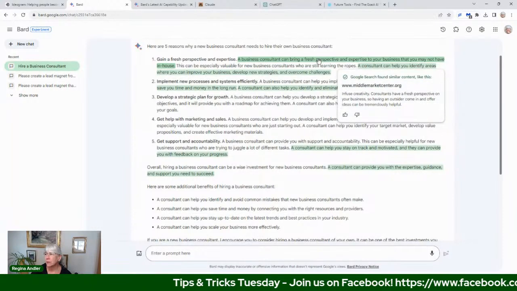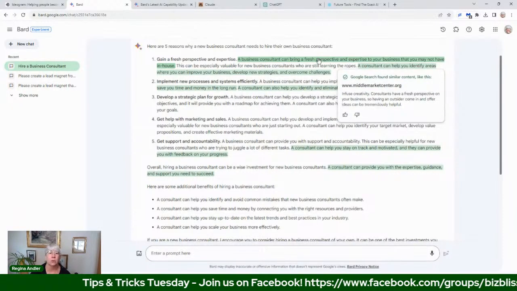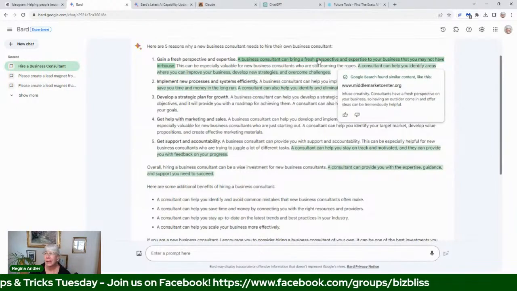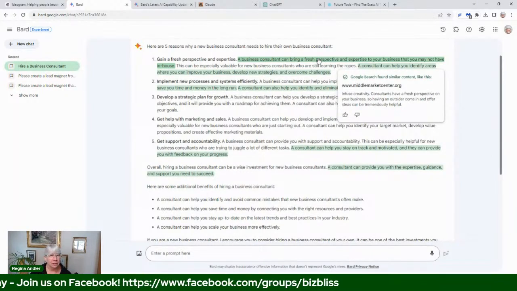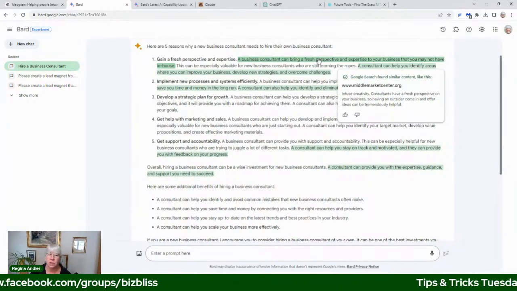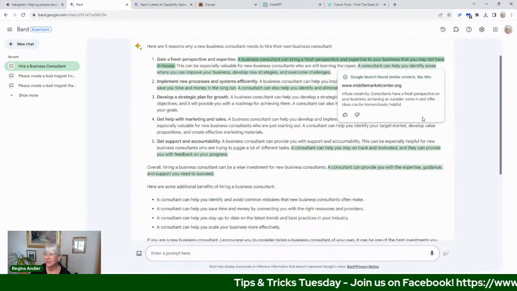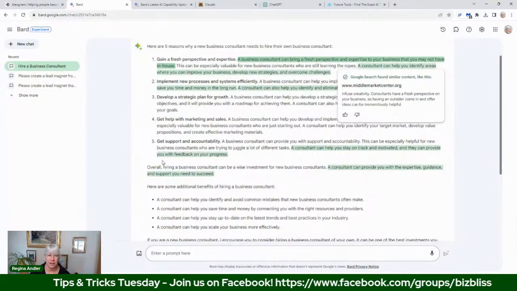Middlemarketcenter.org is where it found a line that's either exactly like that or similar to it. So it might be great information. And it might be information that you're like, I agree with that. That's what I would teach as well. However, you might want to put it in your words. So hopefully this gives you a little bit more insight. I love Bard because of this feature right here.